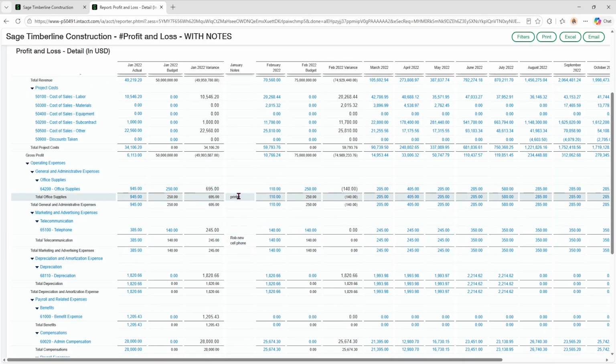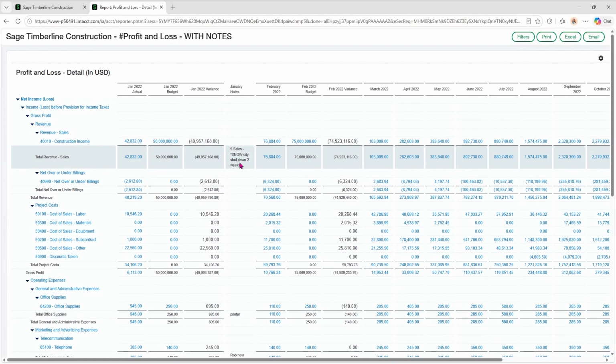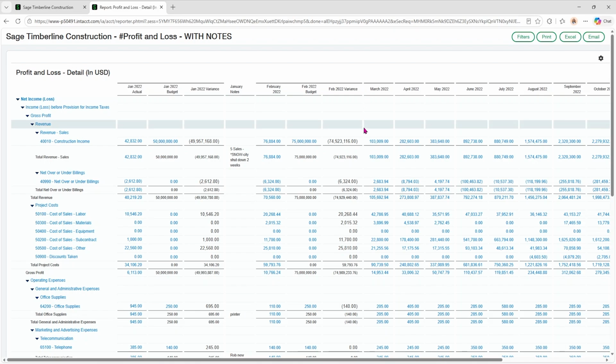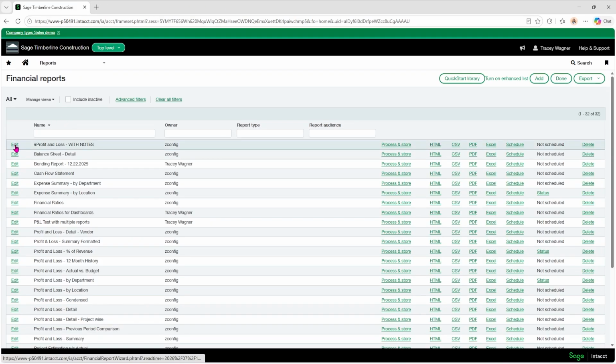Rob got a new cell phone. We bought a new printer. There was a snowstorm. And so you can add a notes column really anywhere you want in this report. So what we're going to do is I've got a February actuals, budget, and variance, and now I want to add a February notes column. So we're going to go and edit this report.